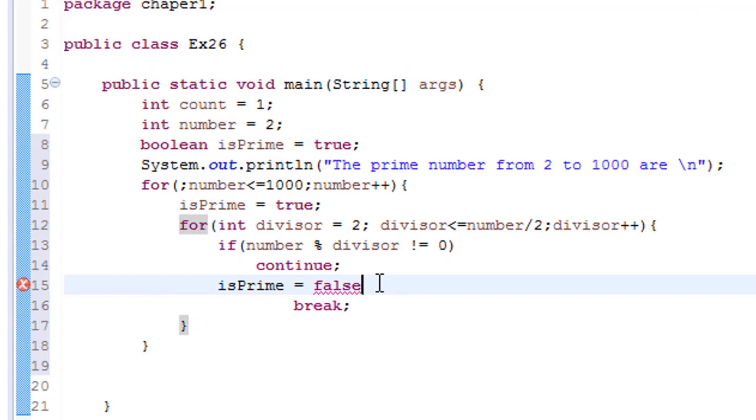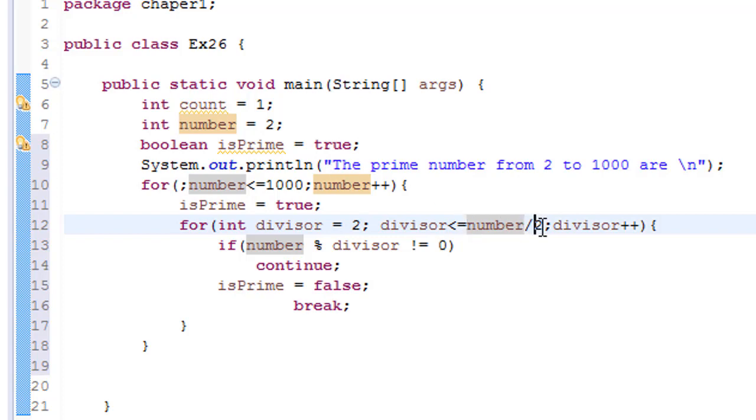So if number divided by divisor, which I'm looping, divisor equal to 2, these are the numbers we are looping, we divide by 2, and here we use divisor to loop, you see. So now I'm saying if the remainder of number divided by divisor is not equal to 0, then we have to continue. Otherwise, is prime false, then we break.